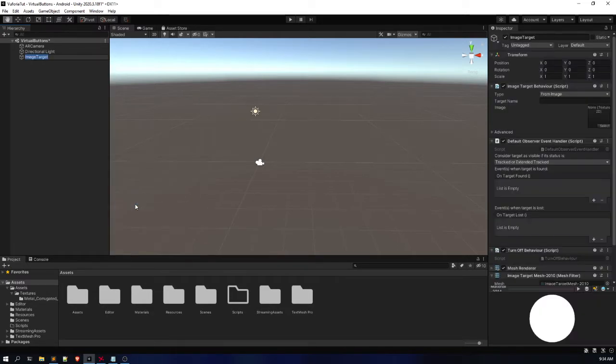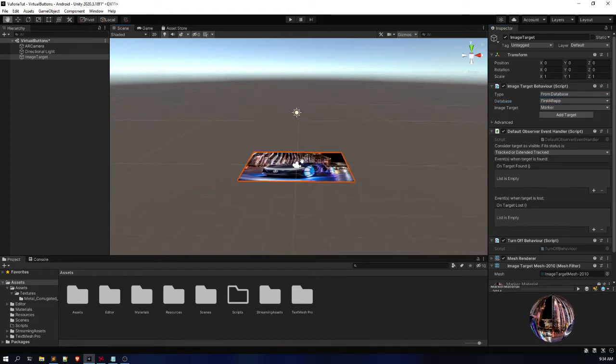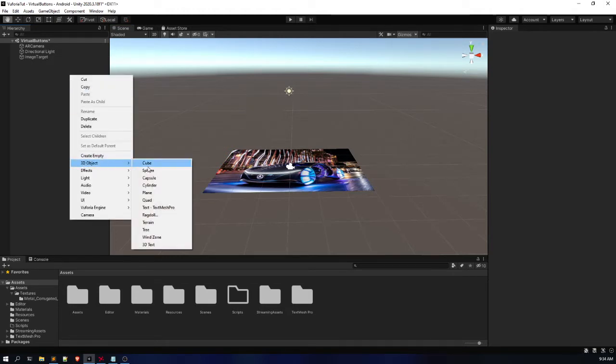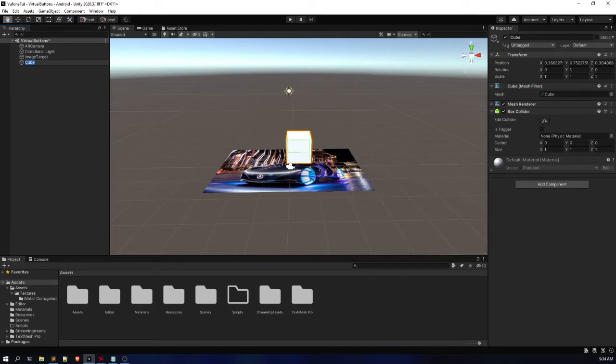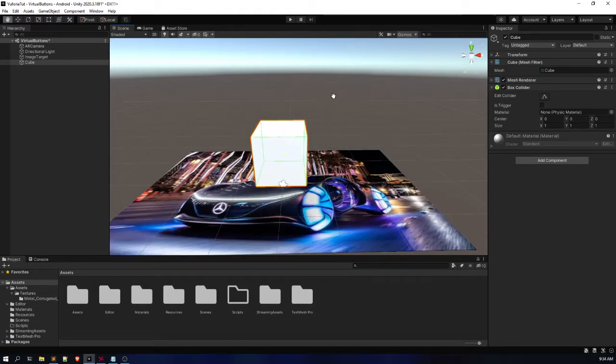Now if I click on image target, here I get my image target. Now let me select the database. I'm going to select from the database, the one that is first AR. Here is the marker that is selected. All right. Now what I want is to create a 3D cube. I would show you why. Just wait for a second. Let me reset the transform of it. As I've reset the transform, I'm going to place it at the back.